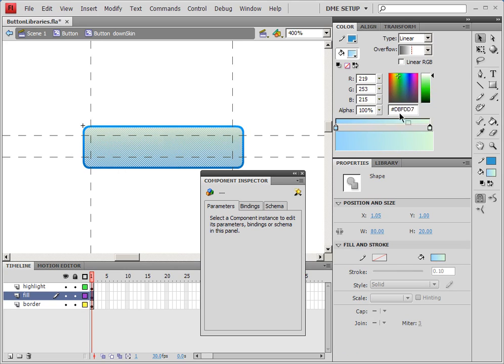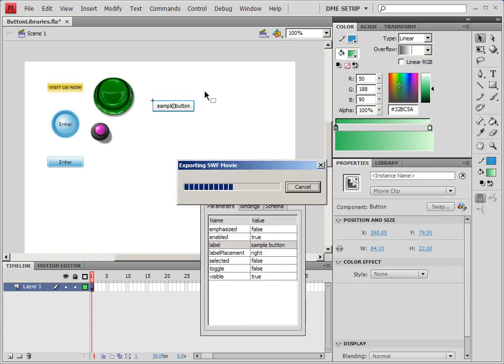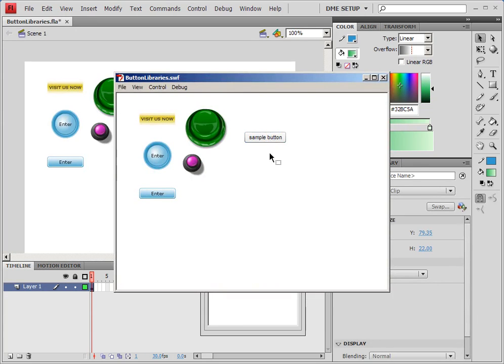So here's our original color. There's another one. Go back to scene 1, test my movie. And there we go. Now we have indeed changed the look of that button.